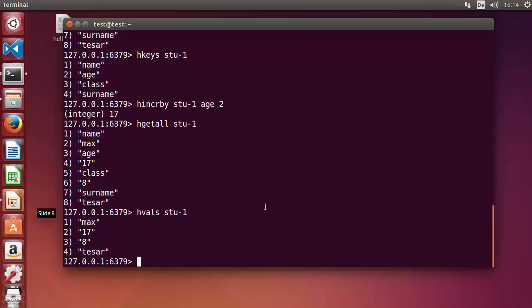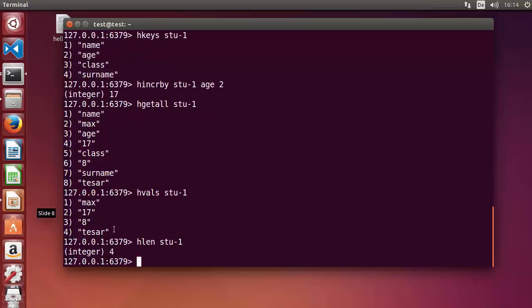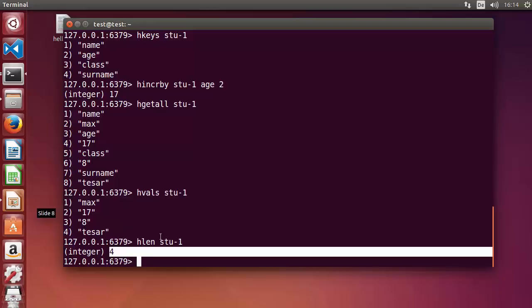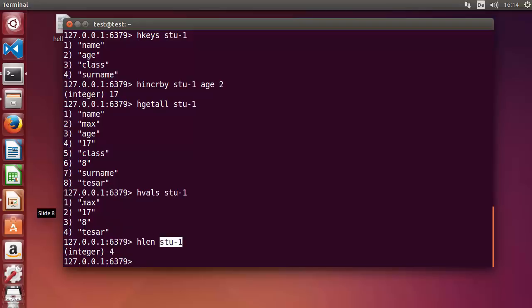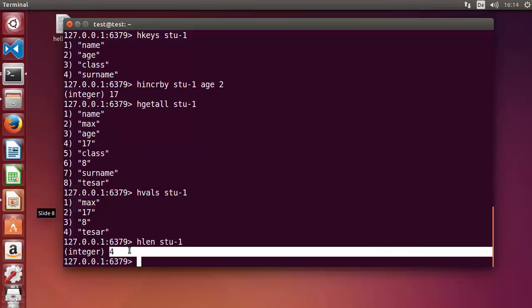Okay, now if you want to know the length of some hash, for example, I will just give this command: hlen and then stu1, the key name. It will return you the number of fields in that hash. Press enter and it returns 4. So I know that the student1 key has 4 fields: name, age, class and surname. So I can just verify that with this. Four fields, so it will return the number 4.